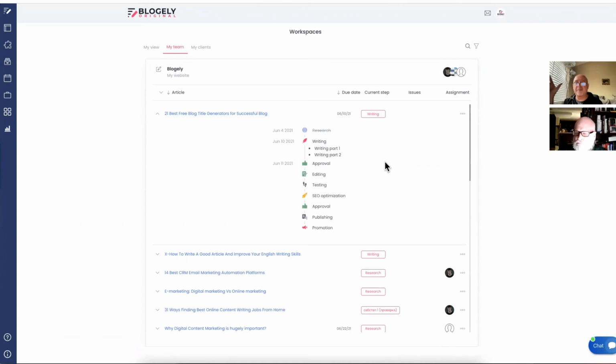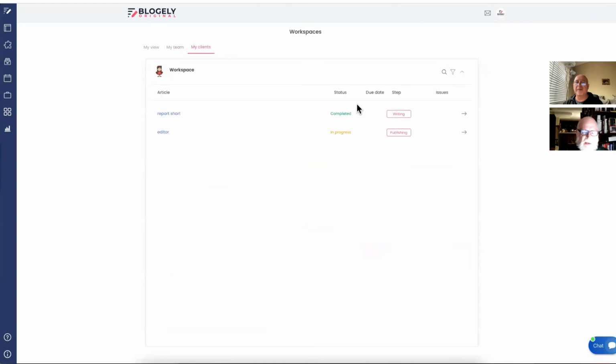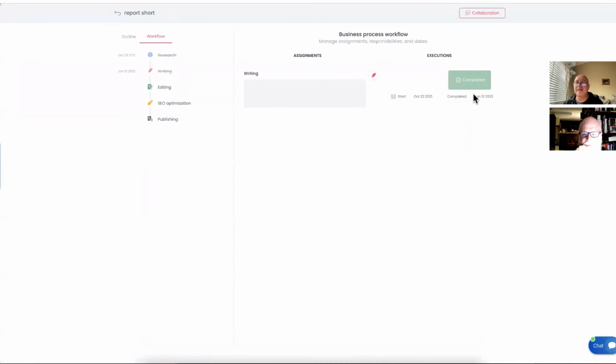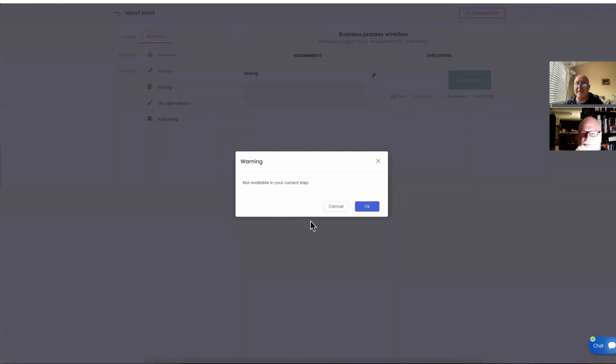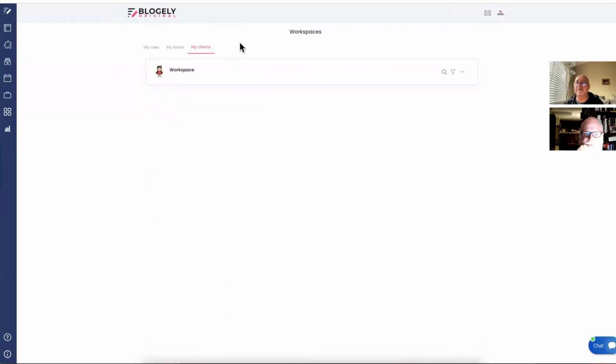You remember that big green button? Watch this. I open this, and this is not my workspace, so I'm getting into someone else's. You can see this step is completed. I cannot do anything, this is already done. When I get in here, this is completed, right? If I try to access it, it tells me that's it. This is not available for me.